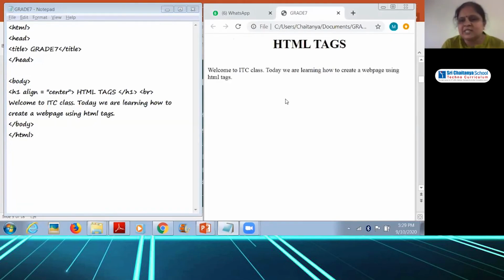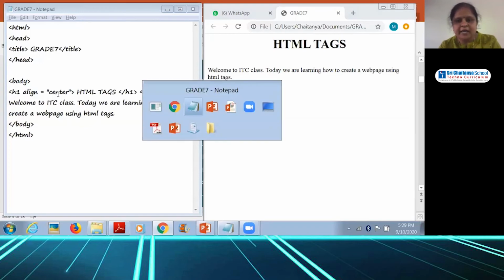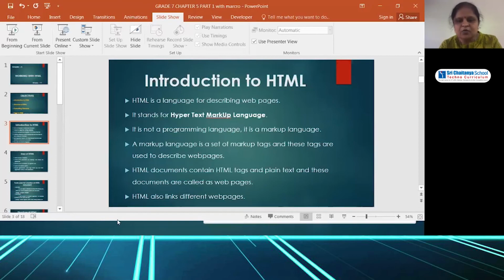Yeah, now you can see HTML tags. Here what happened, H1 is a heading tag, so it is written in big letters with bold. Because I have given the align is equal to center value, you can see HTML tags is displayed at the center of the web page. So H1 is a tag and align center is the attribute, in which align is the name of the attribute and center is the value for that attribute. I hope it is very clear for you. Okay, so let us go for our next thing.